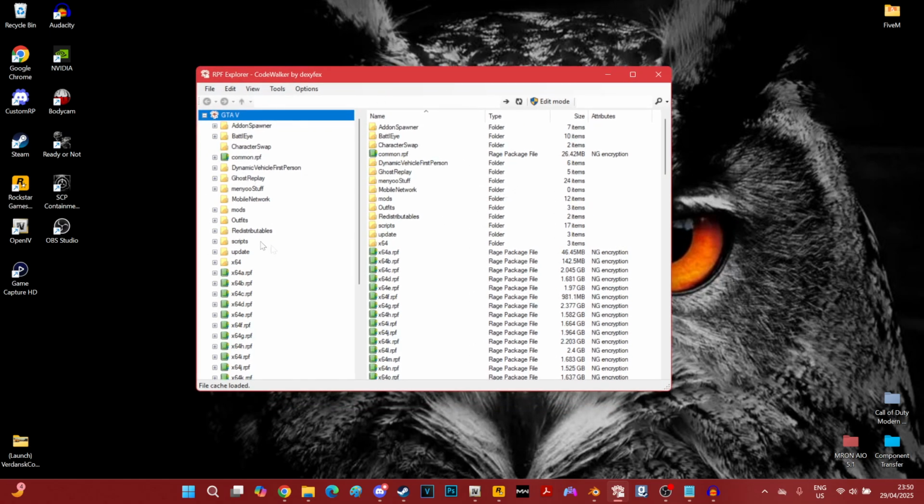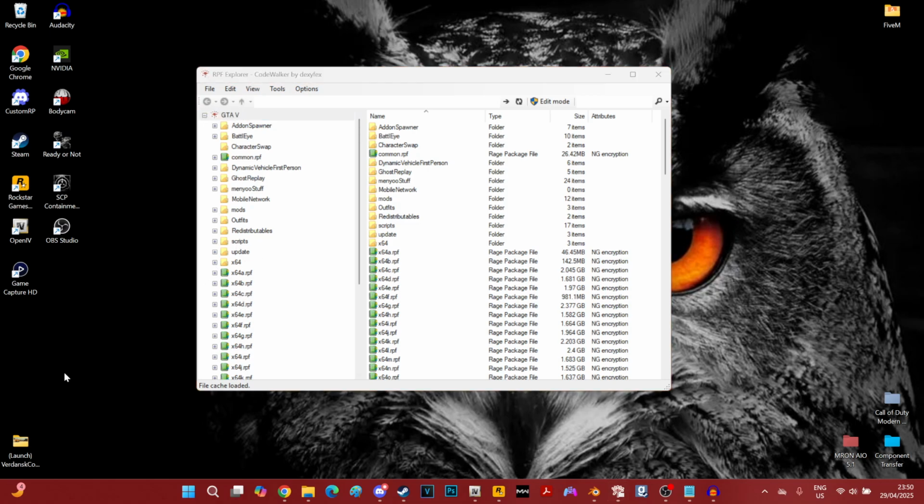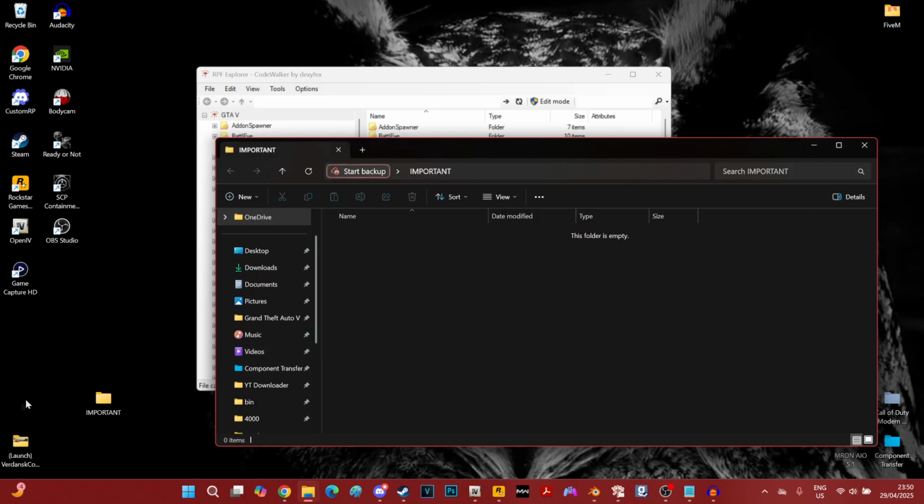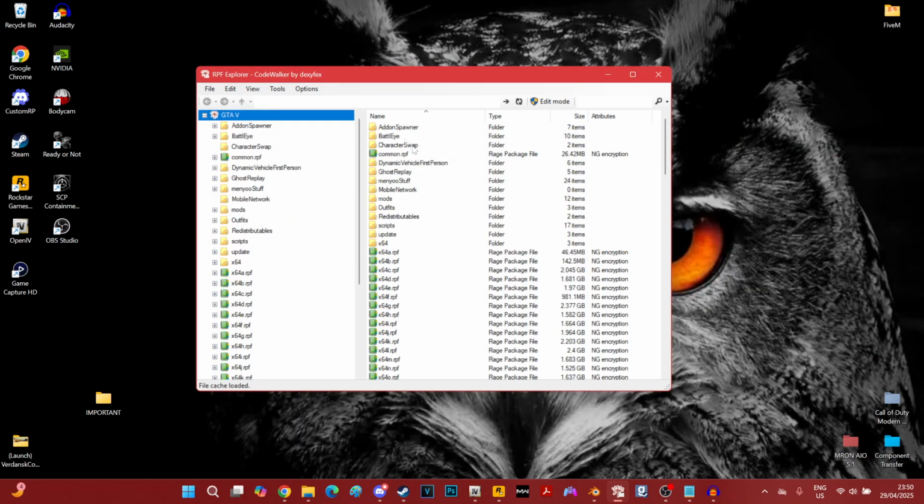So, what I recommend doing is making a folder that you will not lose anywhere. For instance, I'll just make a new folder on my desktop here. I'll just call it Important. Now, obviously, I'm going to delete this since I already have one. Go into the Important folder that you make. And again, save this somewhere where you do not want to delete it, so this will save you a lot of time.